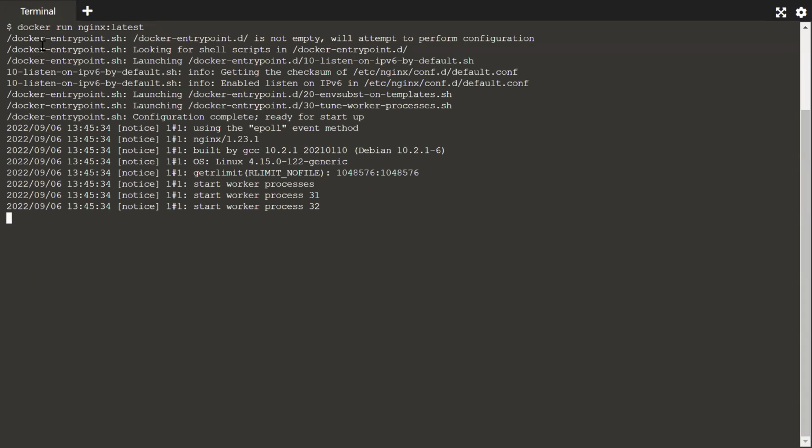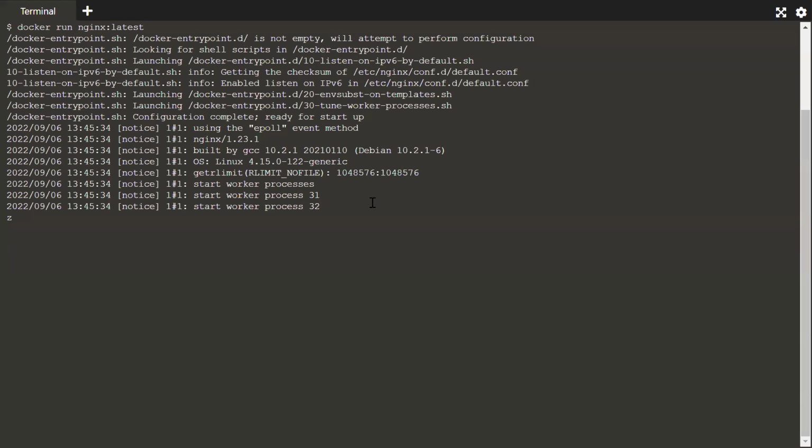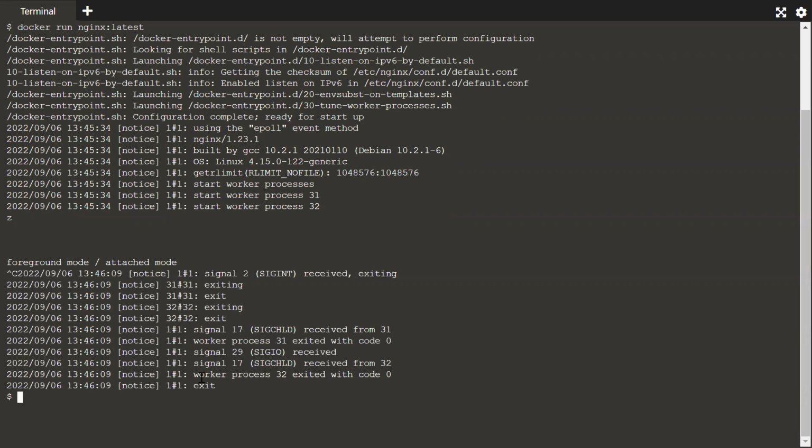Now, if you see carefully, it has blocked my screen. I cannot do anything here. Whenever you run it like this, we say we are running in attached mode, or foreground mode. It will block your screen, and now you cannot do anything here. If you want to come out of this, you say Control C. But the moment you do Control C, it exits or comes out of the container.